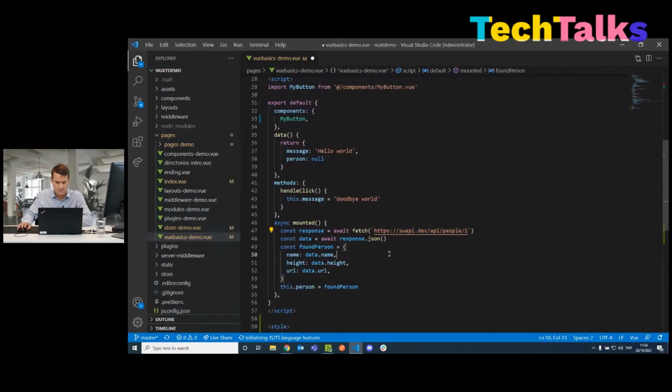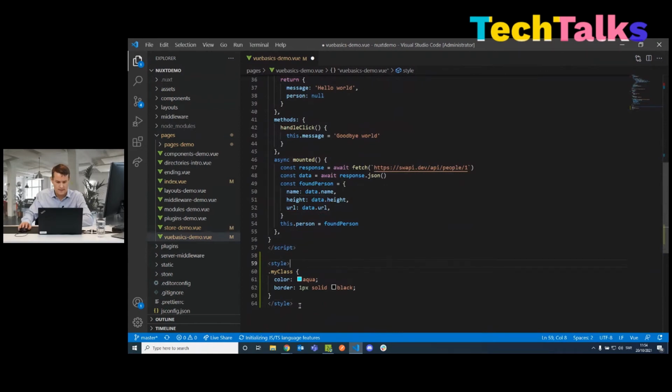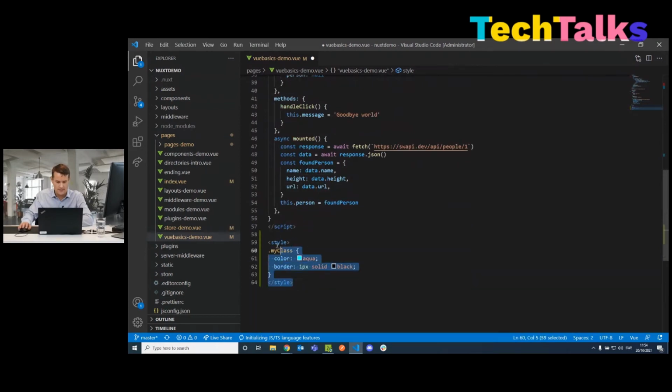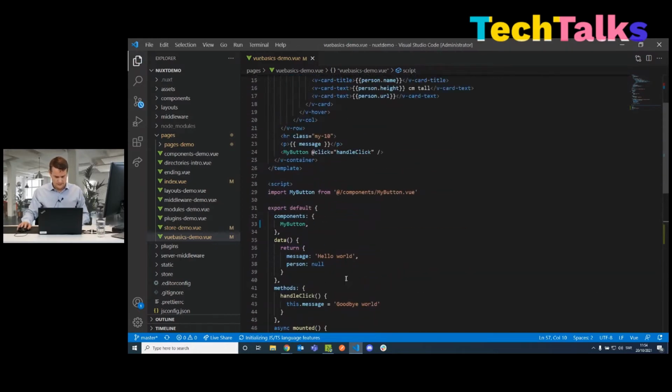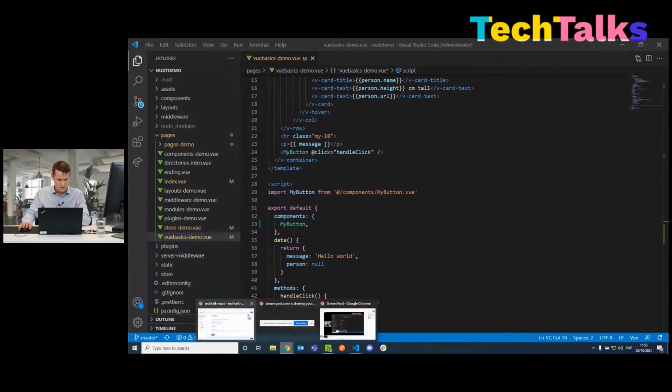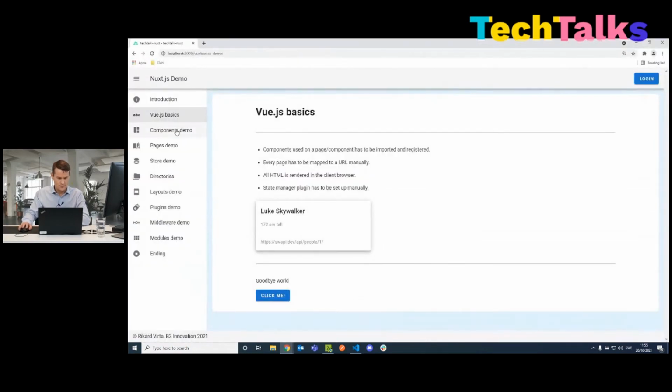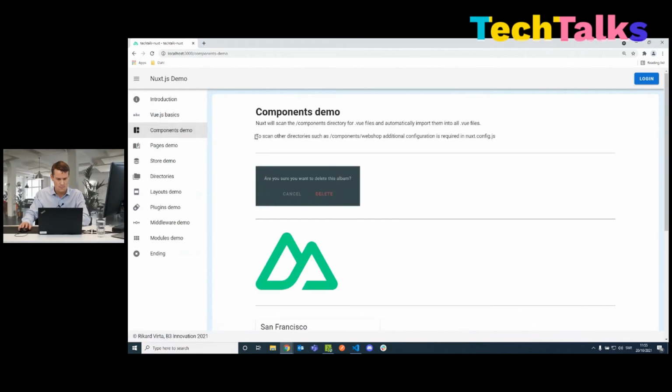Luke is number 1. We also have a style section in our Vue components, and you can define classes here and use them in your markup. So this is all Vue. So that's all good. Let's move on to the next bit, components demo.